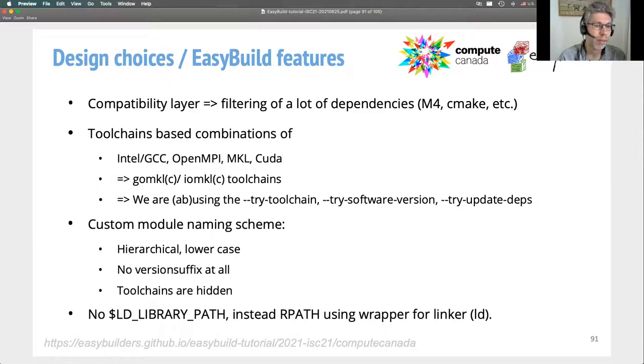We also have a custom module naming scheme, actually based on the one from Jülich, but we do things like having lowercase module names. We have no version suffix, and we hide the toolchains. And we also use something called RPATH. So we eliminate the use of LD_LIBRARY_PATH so that we don't have surprises in libraries. And we do that using a wrapper for the linker. So we have a script that wraps around the ld utility, and we make sure that RPATH is injected properly, even when users compile their own software. Next slide.